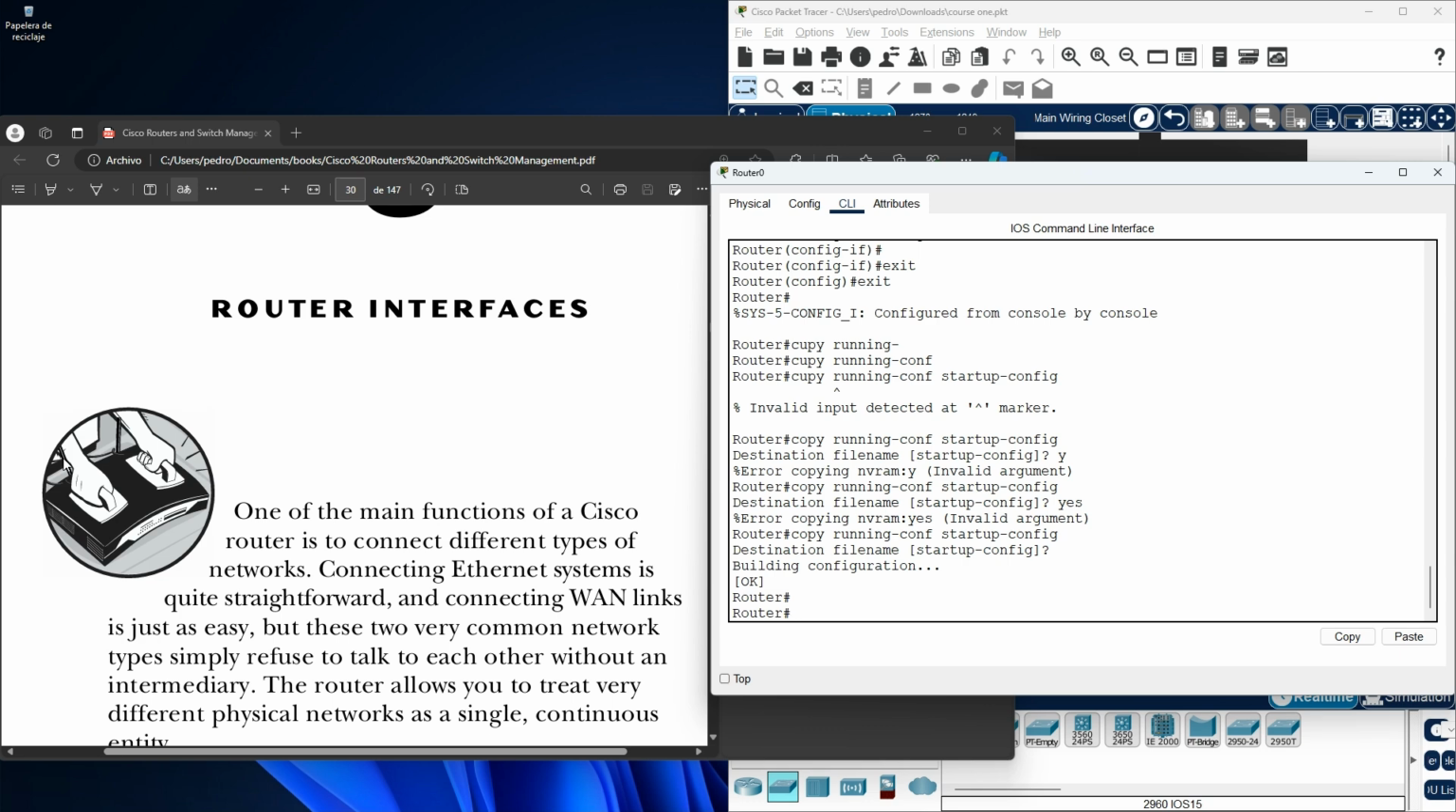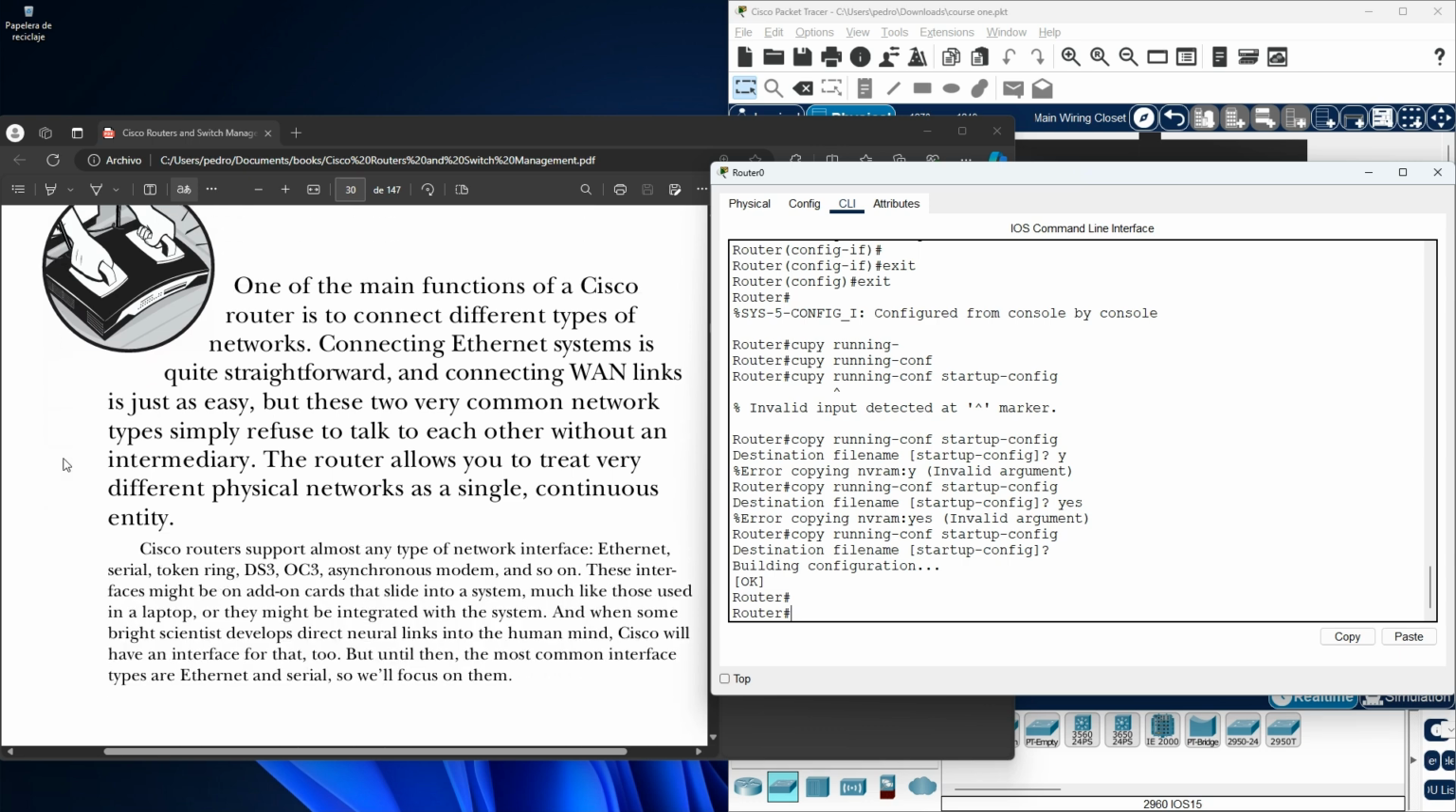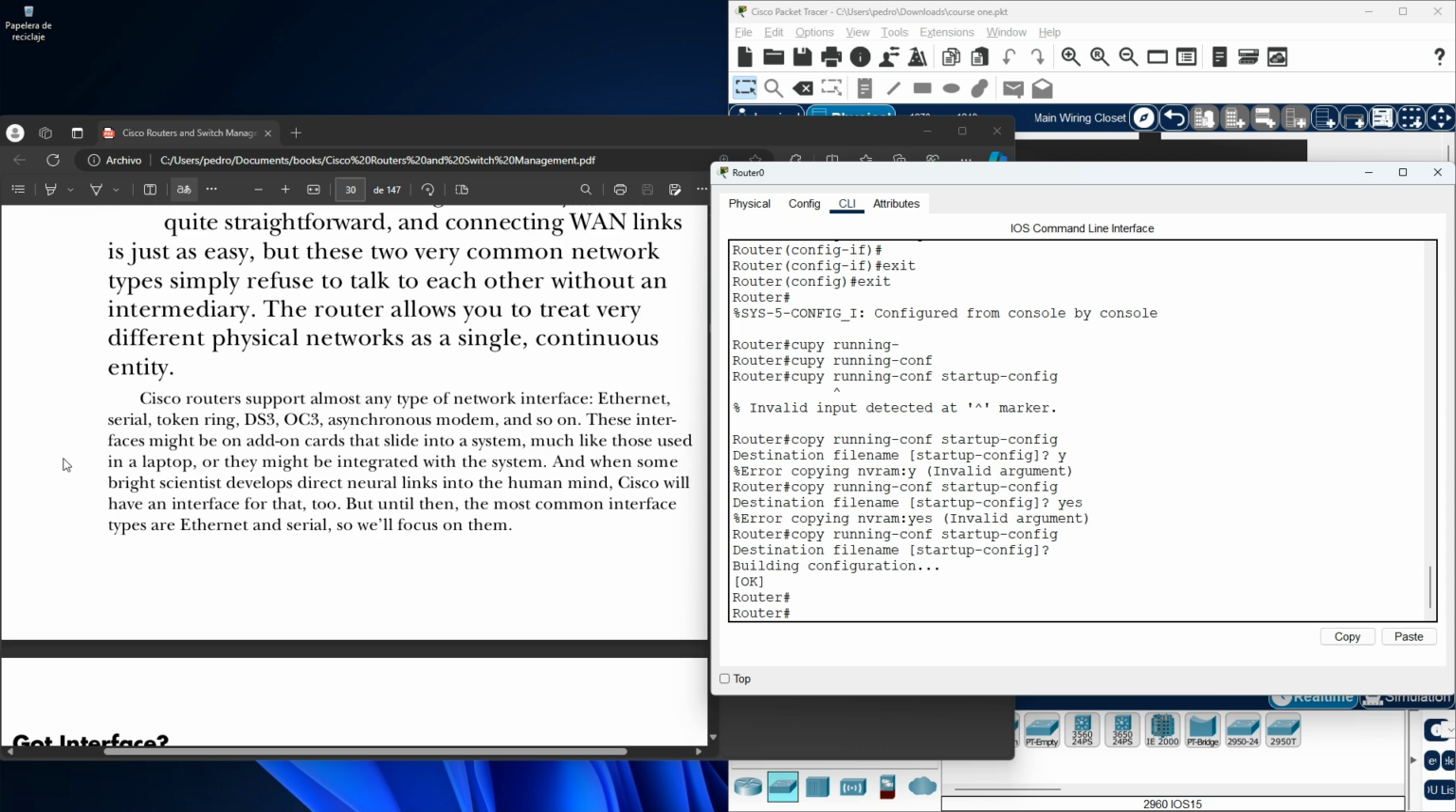The next is router interfaces. One of the main functions of a Cisco router is to connect different types of networks. Connecting Ethernet systems is quite straightforward, and connecting WAN links is just as easy. But these two very common network types simply refuse to talk to each other without an intermediary. The router allows you to treat very different physical networks as a single, continuous entity.